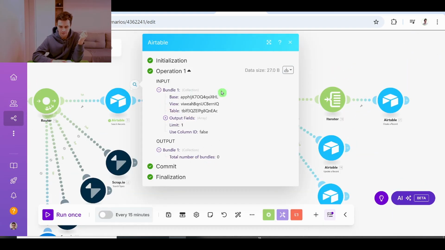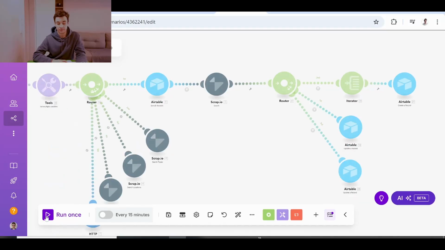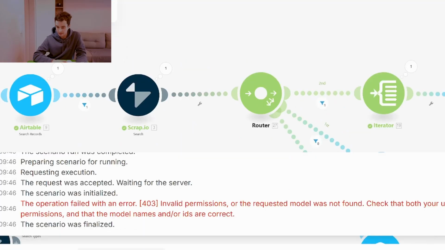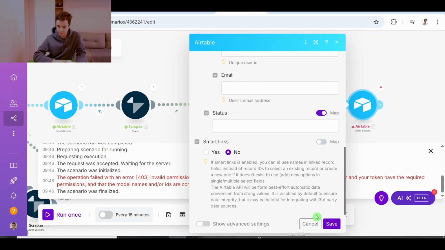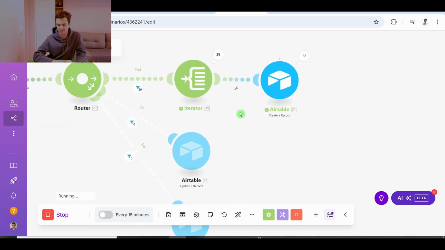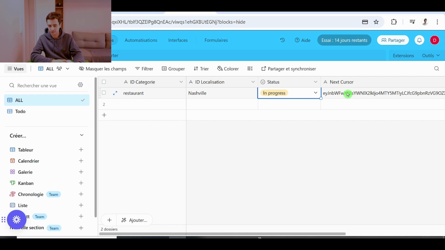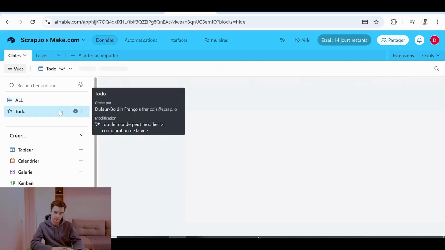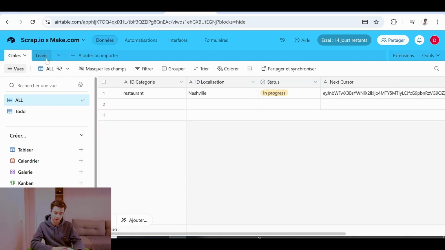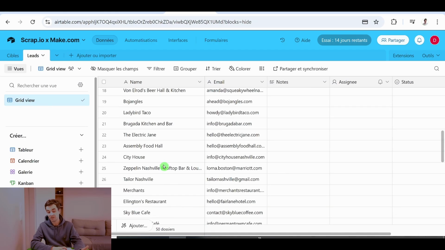Okay, let's see about that. What now? Total number of bundles is equal to 0 because the status is equal to done. We have to switch it into to do. Let's run it again. What now? Invalid permission. Okay, let's correct that really quick. And now it looks like it is working. It's going fast. 50, perfect. In progress, the next cursor has been updated, and within our leads table, we have access to 50 data rows.